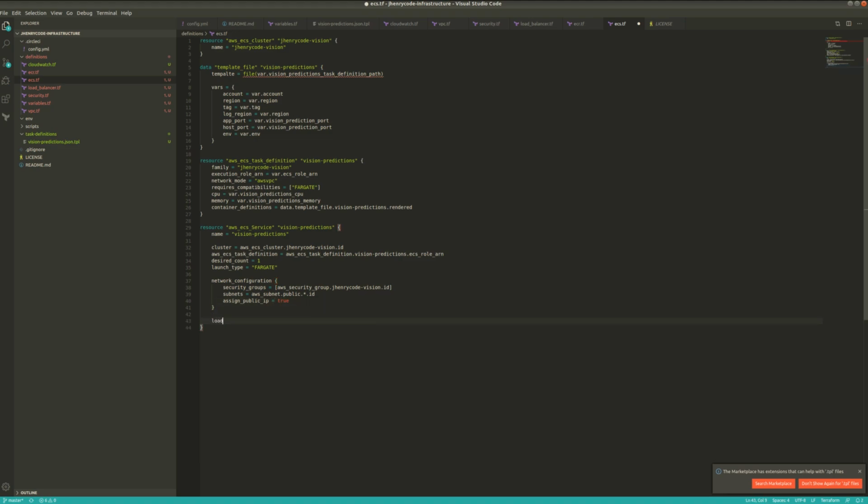Let's see, load balancer, I'm going to tell it what target group to use. Let's see, target group ARN, yeah, AWS ALB target group dot vision. What did I name that? What did I name our target group?